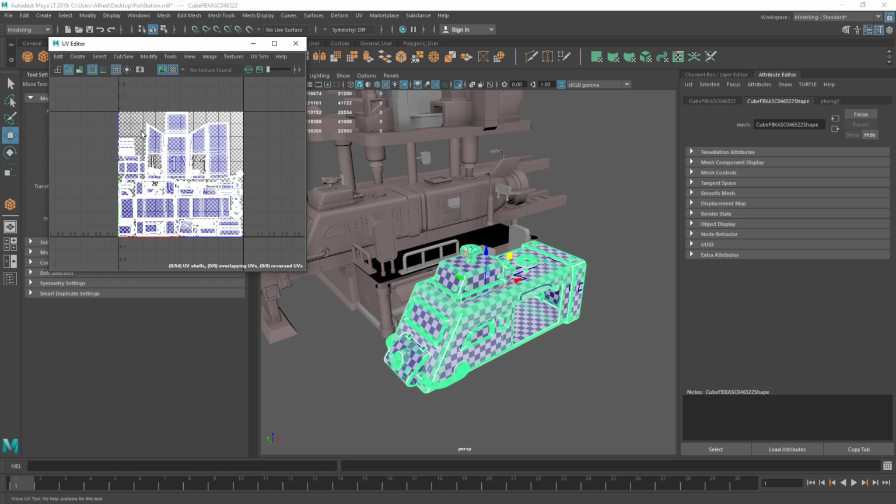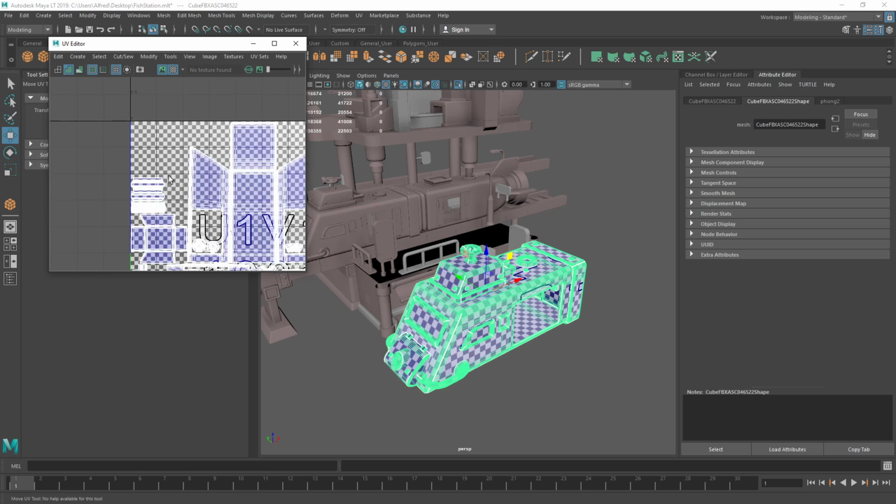Now, there's some empty gaps. So this could be seen as bad. The reason it could be seen as bad is because, even going back to the paper analogy, wasted space means you're not using the whole piece of paper, which in turn means you're wasting the paper. You're killing more trees. In UVing, basically, having a gap like this means you're missing out on resolution.